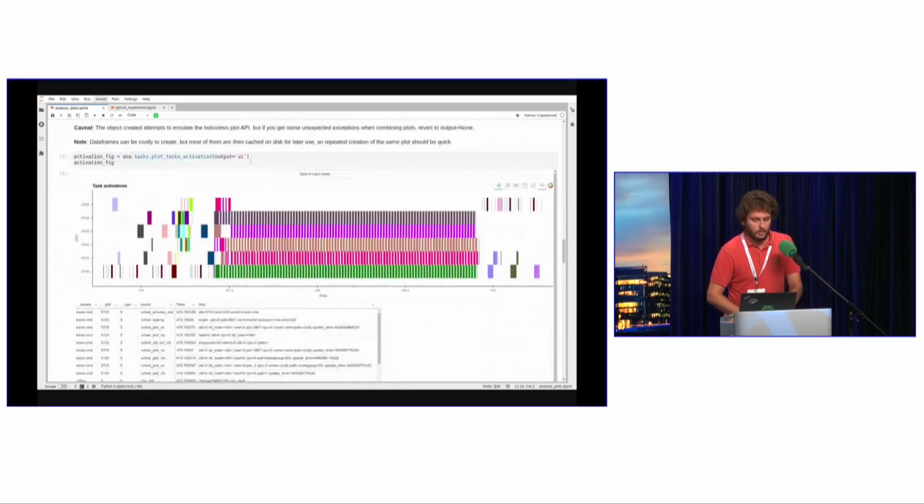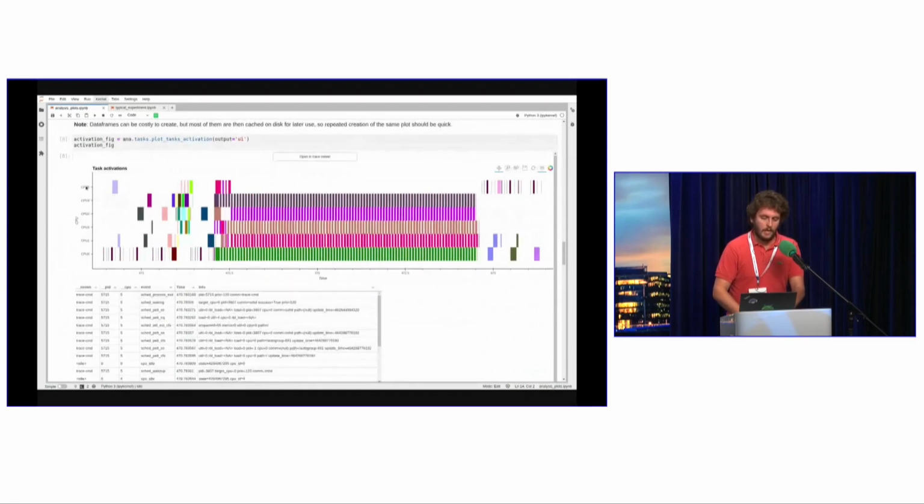There are some plots that kind of reproduce what you have in KernelShark, because that is a pretty good way of displaying what's happening in your system. So here you have a lane for each CPU, and then you have which task was executing. So here you can see that was the small 2,4 task, this color.